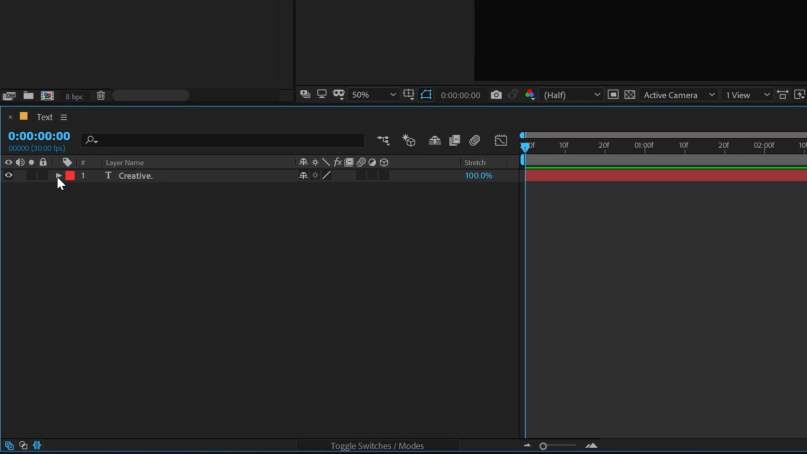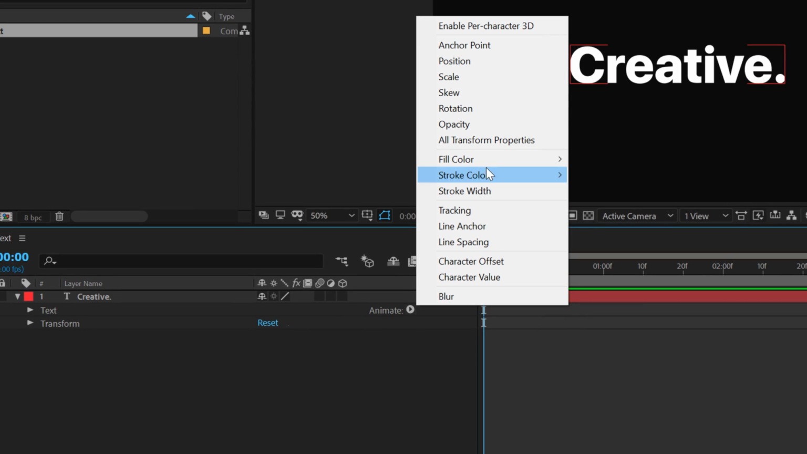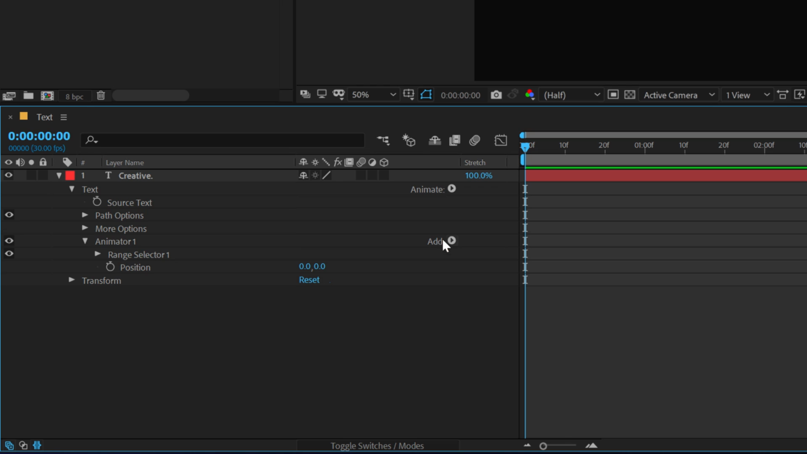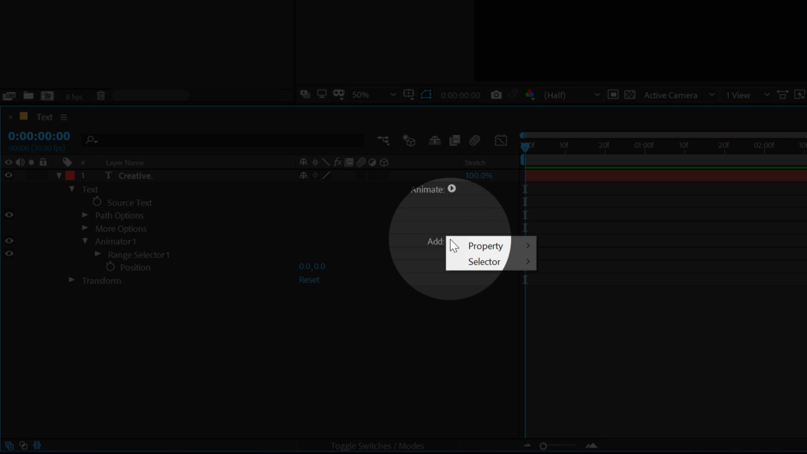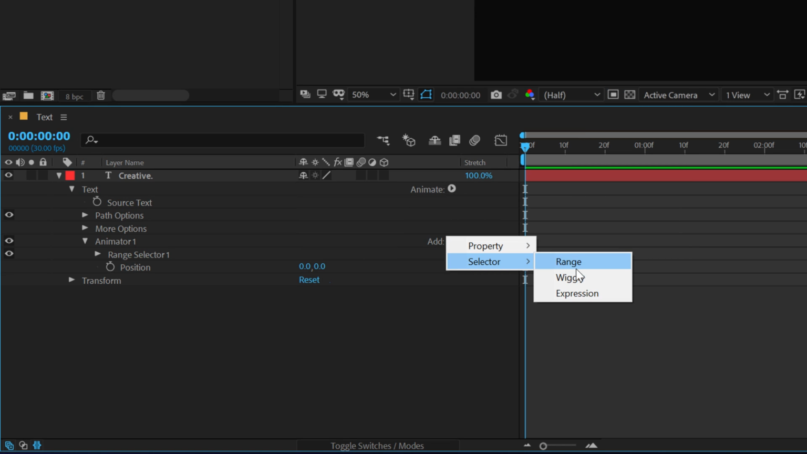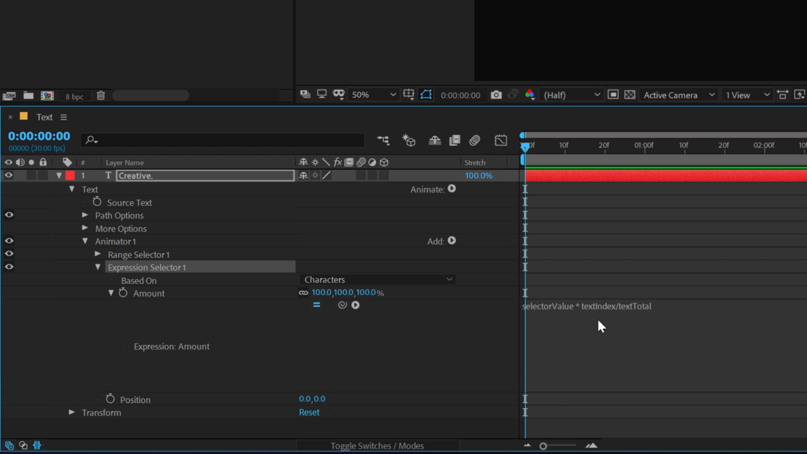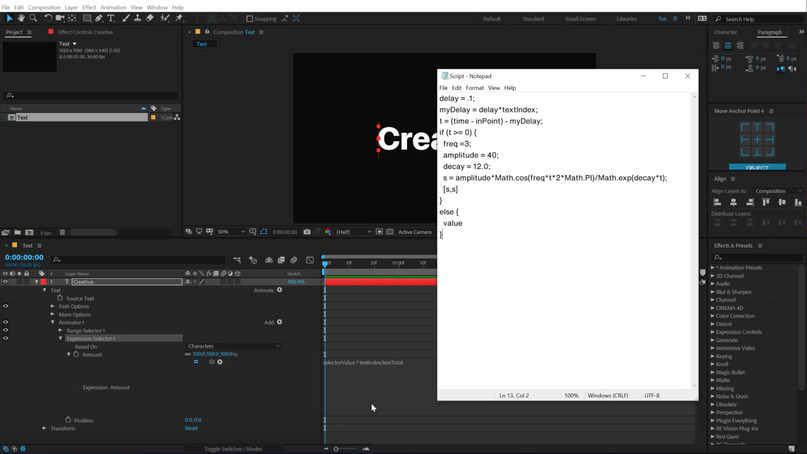Let's click on this small triangle, and in the animate property, I'm going to add a position. All right. And then I'm going to click on this small icon that you see right over here, go into selector and add an expression. So this is going to give us an expression selector. If I click on this amount section, you can see we already have a small expression applied to it. So I will be adding my own expression to this.